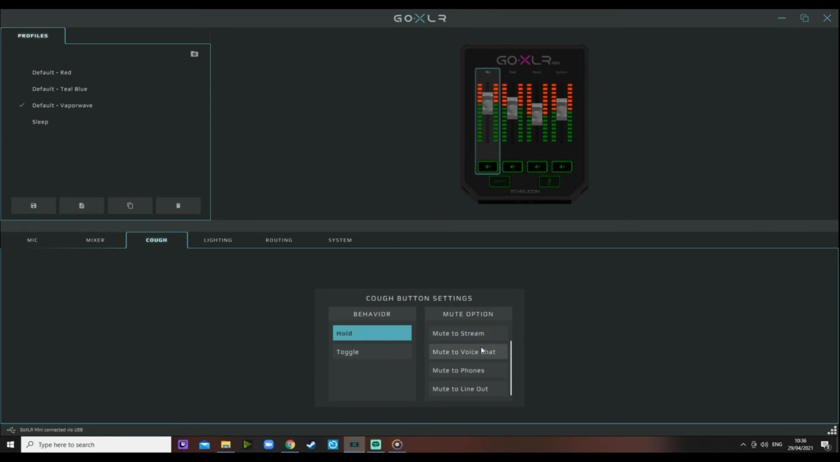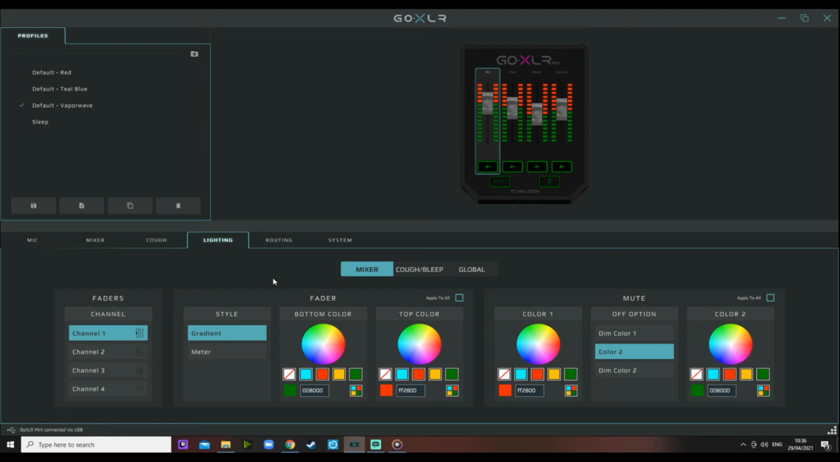And then you've got your mute option, so you can actually assign what your cough button does. Where does it mute to? Which I think is brilliant. Lighting, this is entirely up to you. Now I've gone old school with the red and the green. So the green is kind of like your safe level, and red is obviously it's quite loud. So I've just gone with green and red, but it's entirely up to you, however you want to do it.